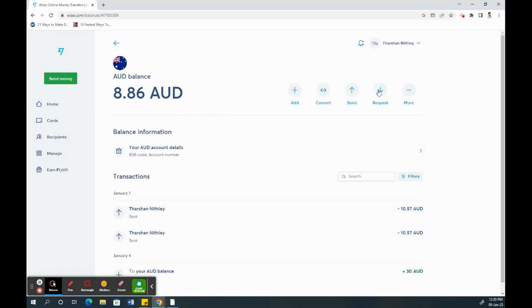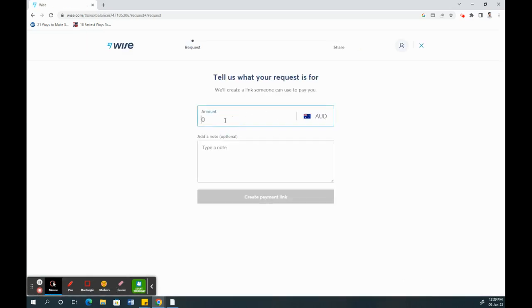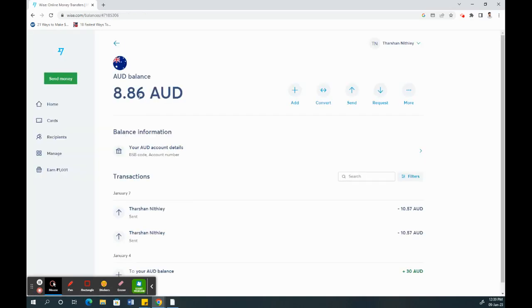You can send a payment request, for example. If you click on request here and choose the amount that needs to be paid to you, it will create a link that you can share with anyone you want, and they can just click on that link and pay you. That payment will go straight into your Wise account. It's a pretty convenient payment method.